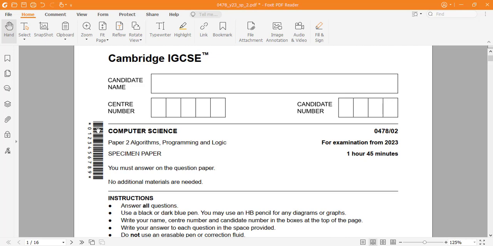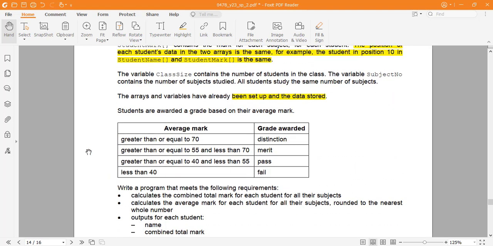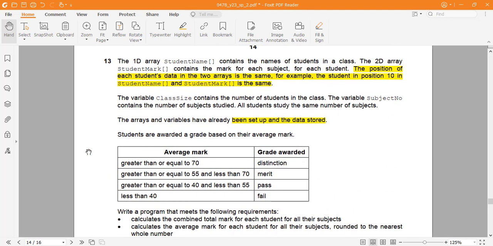Hello everyone, today we'll be discussing paper 2 of computer science IGCSE, and this is the specimen paper. We have two specimen papers, so I'll be making two separate videos, and in this one we'll only be solving the 15-mark question, which is obviously the new sort of question that will be tested for the first time in the O level. And I'll be walking you through the whole question.